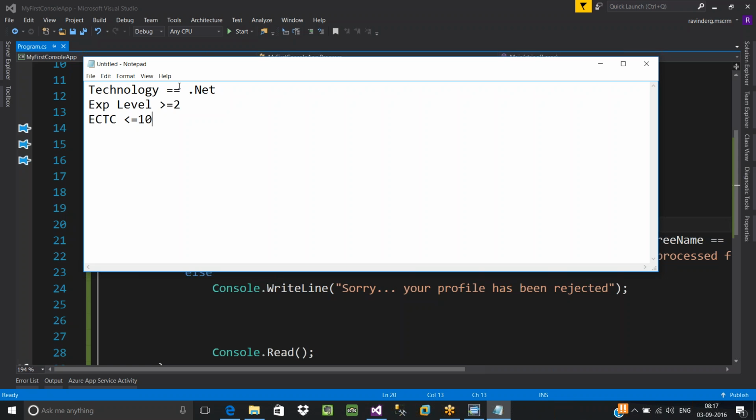So first, validate his technology. If he's really a .NET guy, then go for the next validation. If he's not a .NET guy, you can reject his profile there itself. If he's really a .NET guy, then ask him to enter his experience level. If he really has more than 2 years experience, then only ask him to enter his expected CTC. Let's say he's a .NET guy, but he has only 0 years experience. But we are looking for a minimum of 2 years experience profile, right? So if he doesn't have 2 years experience, why should I ask him to enter his expected CTC, right?